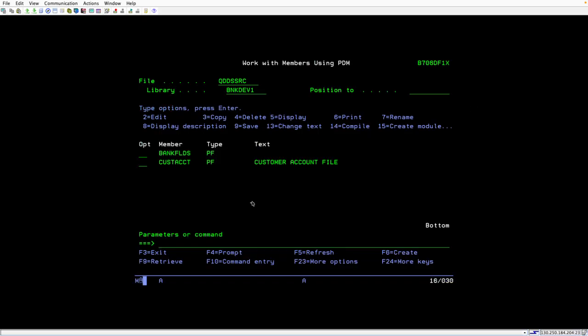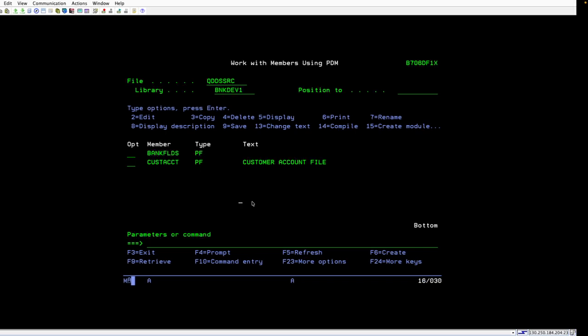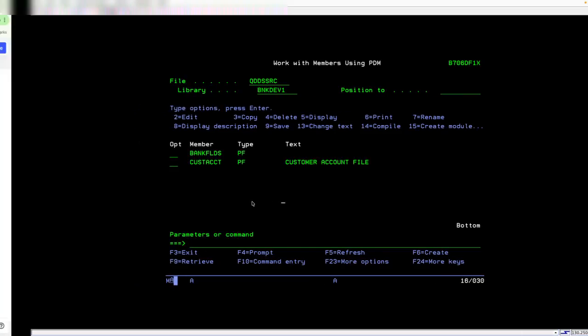So change PF, we use in two cases. One case is where you can change the file attributes, like where you can increment the maximum members. And another case is where you have made some changes in the file DDS and without losing your data, the changes should be reflected. In that case also we use the change PF. So this is the importance of the change PF.